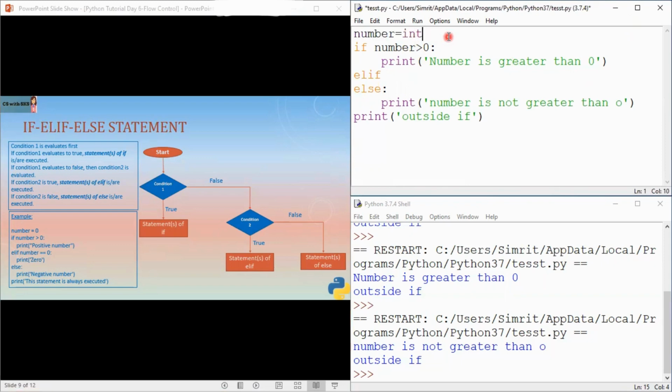I'm writing here an int input statement so that the number entered by the user is converted to an integer value. So I'm asking the user to enter a number. Whatever number the user enters, I'm checking whether that number is positive, negative, or 0. So if the number is greater than 0, that means the number is positive. If the user enters a positive number, the output will be "number is positive".